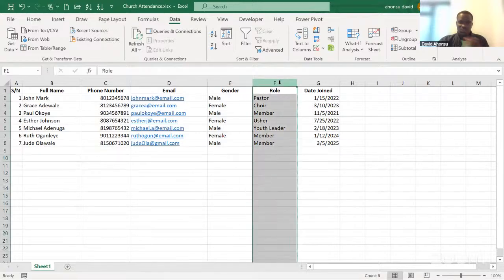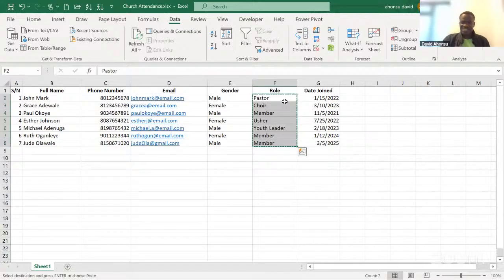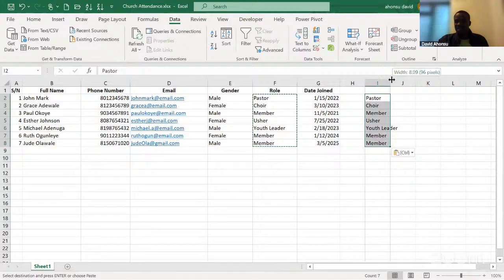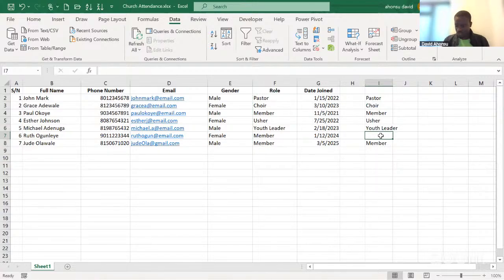So let's come to this as well and do the same thing. But in this case, now I want to put some roles here like pastor, choir, usher, youth leader, members, and so on and so forth. So what I'm going to do in this case is that I will copy this because these are the rows we have here. I'll paste here, because I want to be referencing this in my data validation. I'll remove this. So I want them to be unique. So we have from cell I2 to I6.